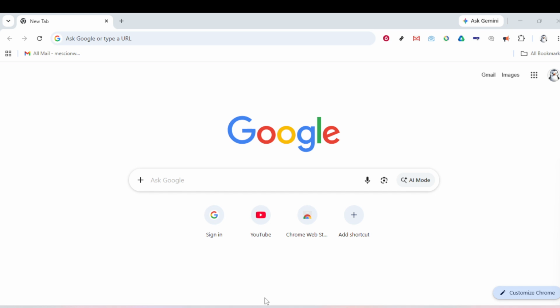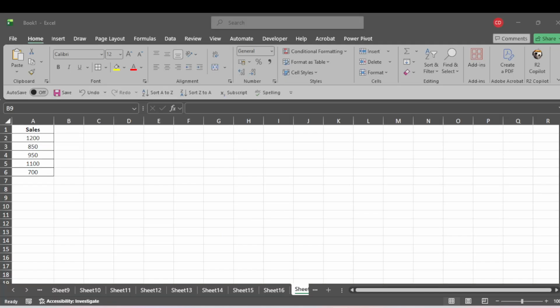To begin, open Microsoft Excel and go to the worksheet where your data is stored. For this example, imagine you have a column of sales numbers. The sample values are 1200, 850, 950, 1100, and 700. These numbers are all placed in the same column, and you want Excel to calculate the total for you. The recommended way to do this is by using the SUM function with a full column reference. This method is simple, reliable, and especially useful when more numbers might be added later.